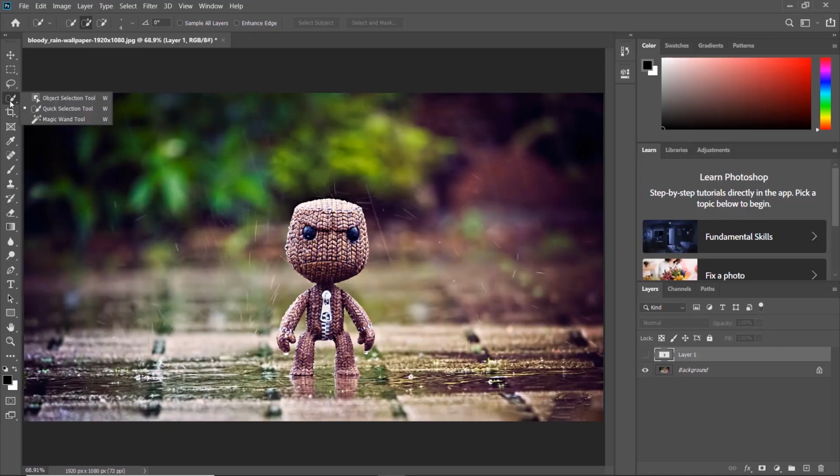At number 3 we have the object selection tool. It is really simple. To access it, you can just press W on your keyboard. What you need to do is just draw a rectangle around your subject. It is all similar to the auto select tool. So just draw it around the subject and just let go.